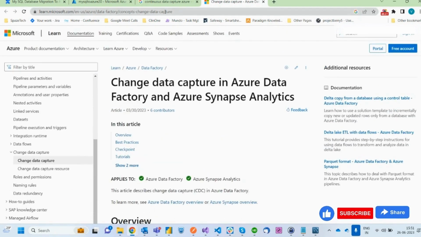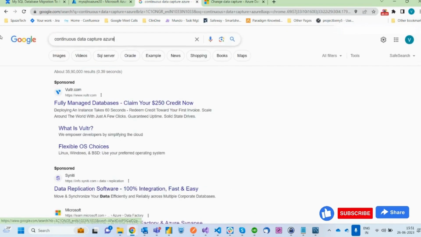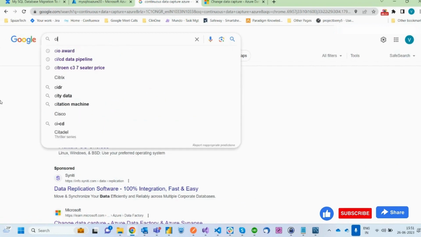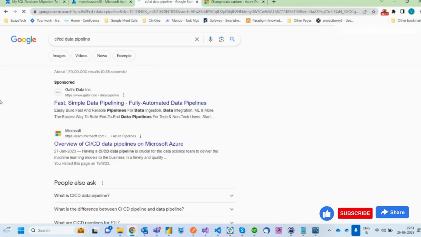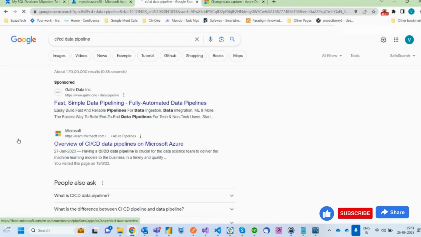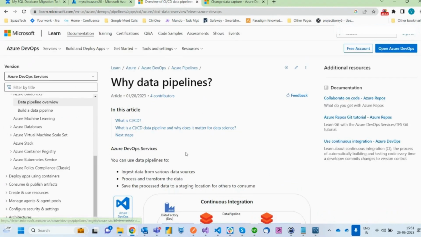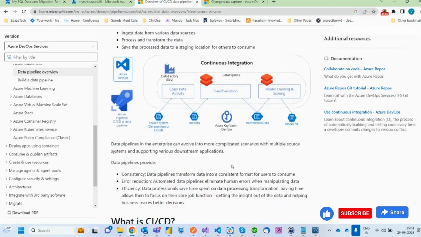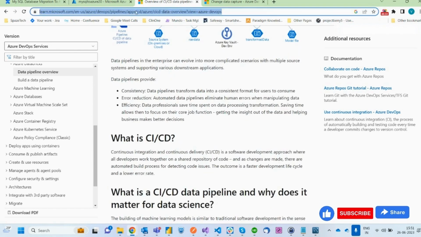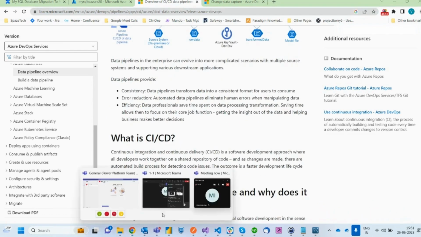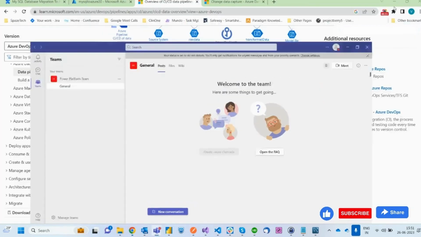And then there is another concept called CI/CD pipeline. I just want you to be familiar with this, because you will be hearing these terms and using these things a lot if you want to be an Azure data engineer. So what is CI, what is CD, what's the difference, all these things. Maybe I will quickly share these with you as well.